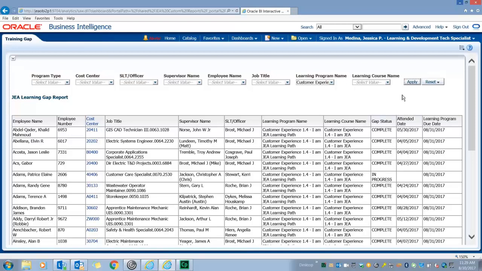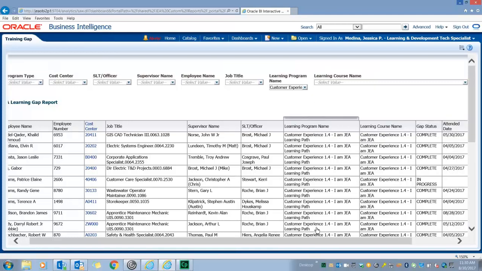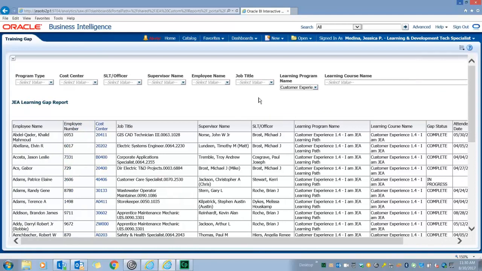So you can search by people, supervisors, a specific employee, the learning program, or if it's just a specific course, you want to see who took a particular class or CBT, you can also sort, search, and filter by that criteria as well. And this is how to use the Oracle BI Gap Report.